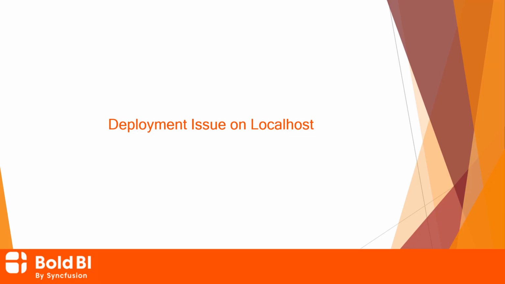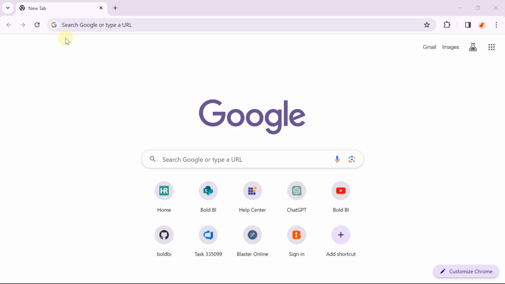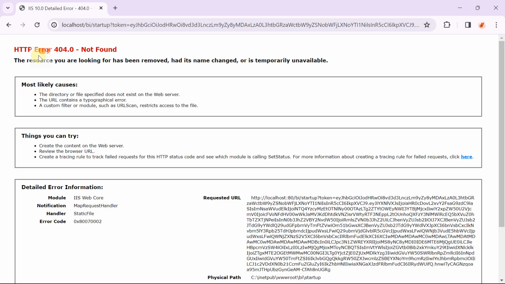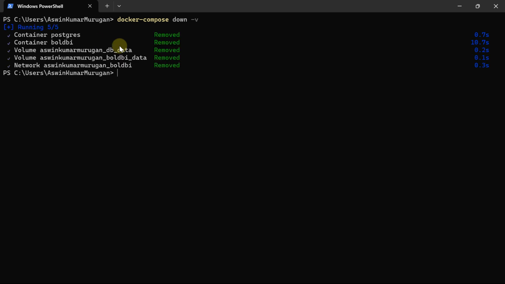Next, I will show you the issue faced while deploying the application in localhost. Here, I start the Bold BI services by running the command docker compose up -d. Open the browser and check whether Bold BI is accessible in the mentioned IP. Here, you can see that the application has not been rendered properly in the given IP. I run the command docker compose down -v to stop the running container.